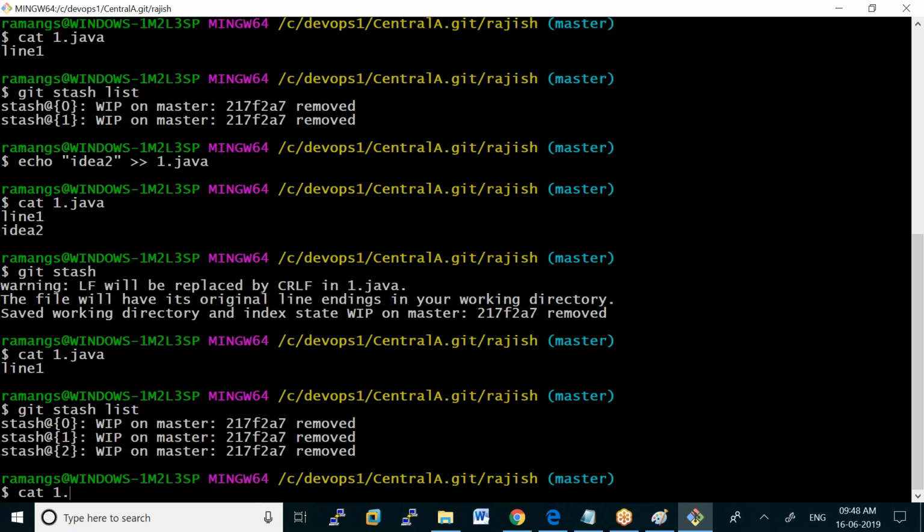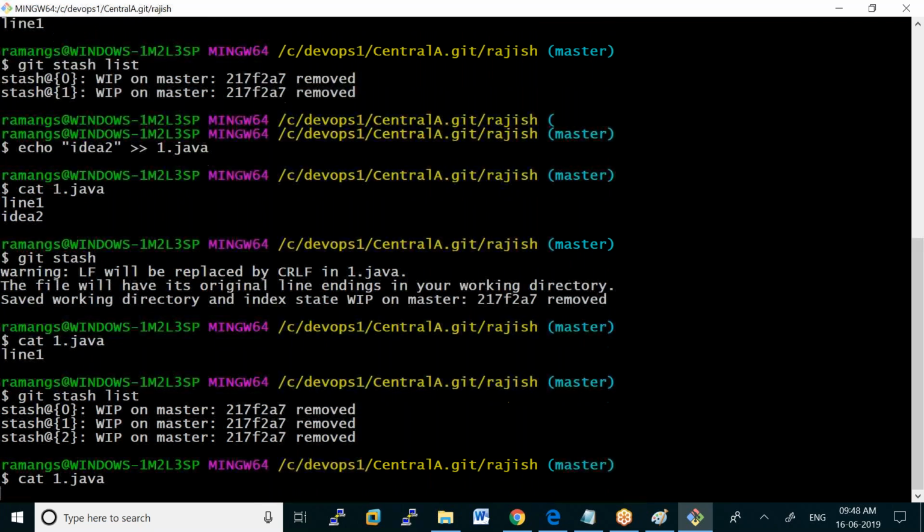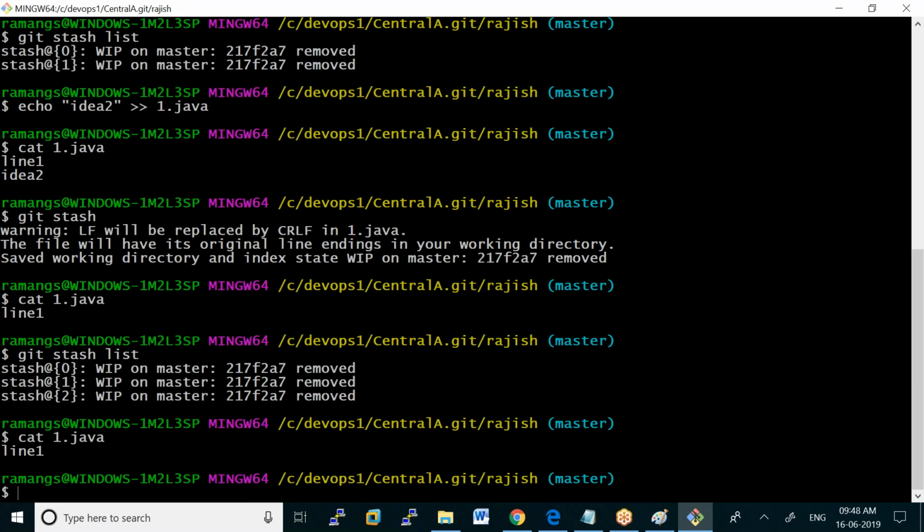Now this git stash list. Now cat 1.java will have only line 1. This idea 1 and idea 2 have been taken as backup and stored in the corresponding stash array, and removed. So now let me apply this git stash. I need to apply the value, so I copy, paste: git stash apply stash@{1}.